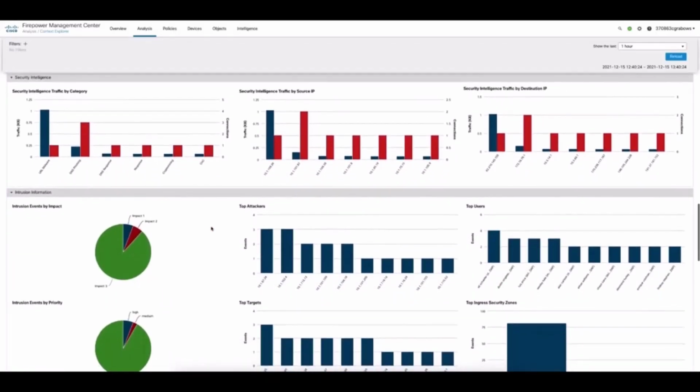The Security Intelligence section shows security events by category from the threat feed supported by Talos. Talos provides security intelligence feeds for IP addresses, domains, and URLs. All of those feeds are continuously updated within the solution to provide the most immediate protection to your network. This section also shows the security intelligence events by source and destination IP.